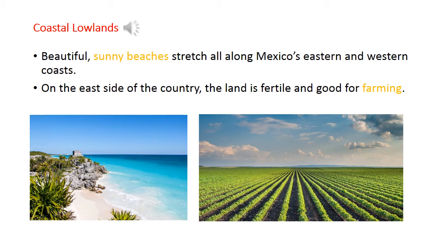From the highlands in central Mexico, the land slopes down to the coasts. Beautiful, sunny beaches stretch all along Mexico's eastern and western coasts. The plain that runs along the west coast is fairly wide in the north. It becomes narrower in the south. On the east side of the country, the Gulf coastal plain is wide and flat. The soils and climate there are good for farming.